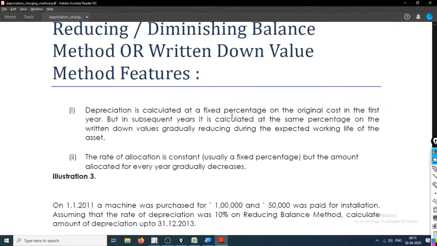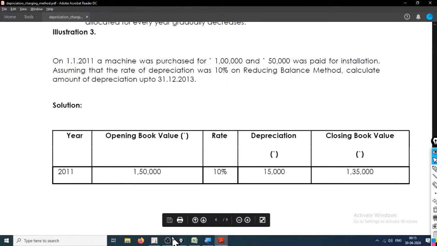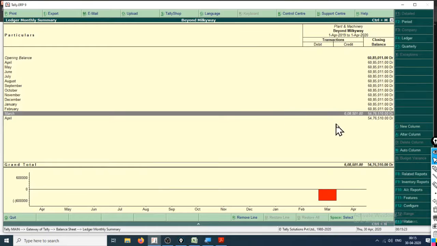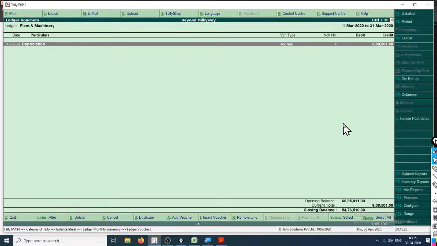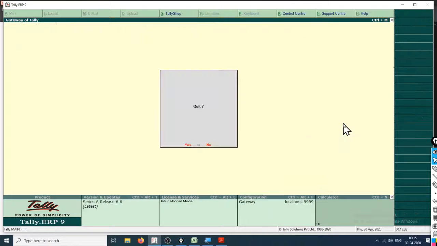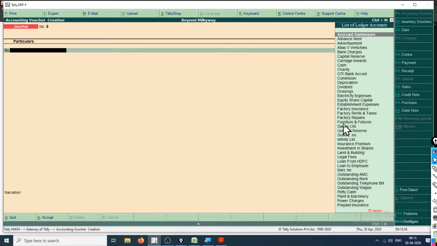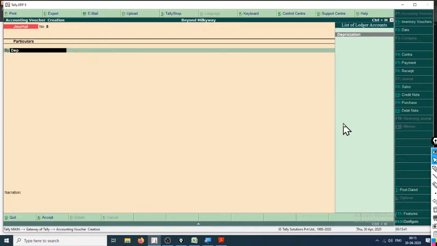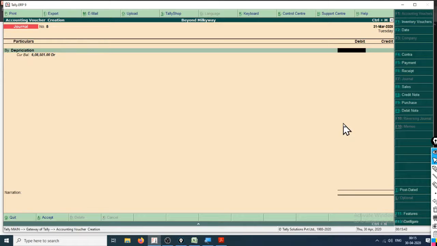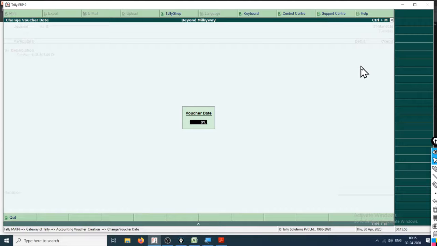Also, if you want to apply depreciation as per the reducing balance method, we have already applied depreciation as per the straight line method. But let's see if we can apply depreciation as per the reducing balance method in our balance sheet. Go to voucher and F7, general voucher, depreciation. Let's apply 1% depreciation on 31st March 19.